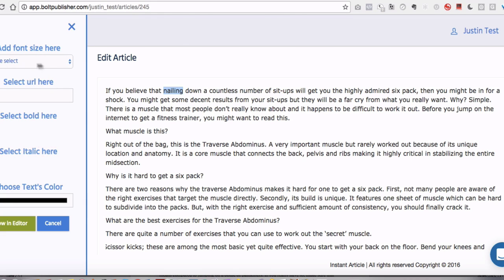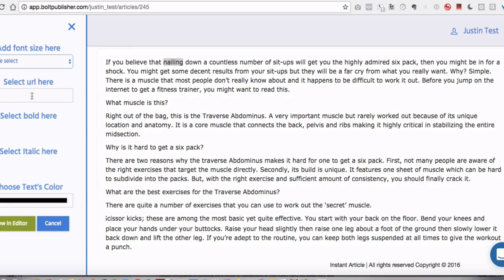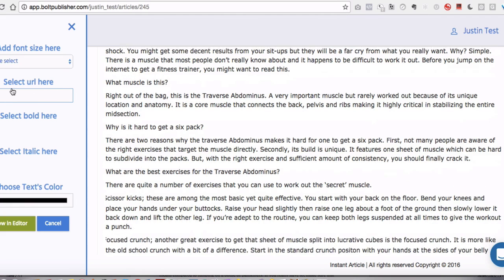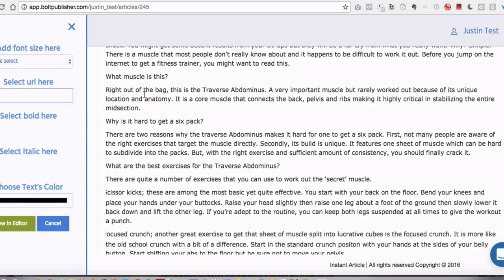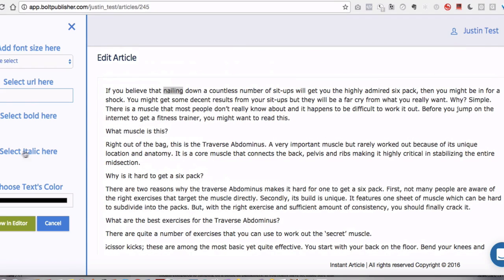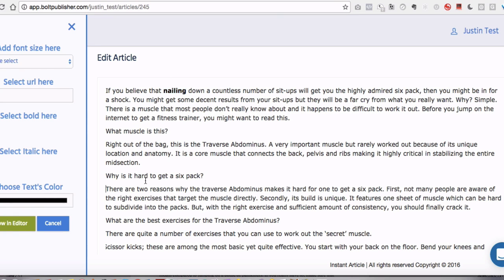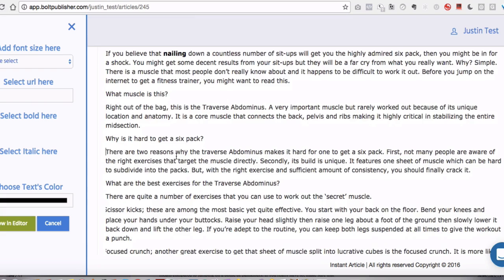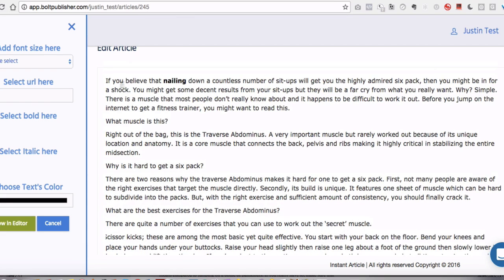This is going to allow you to change the font if you want to. You can link to something like a URL if you want someone to click this and go to a URL. You can also bold, have italics, or choose your text color as well. Now, I'm just going to bold the word nailing right here. Make sure that you choose show in editor so that your changes are actually updated. It's important that you do that.